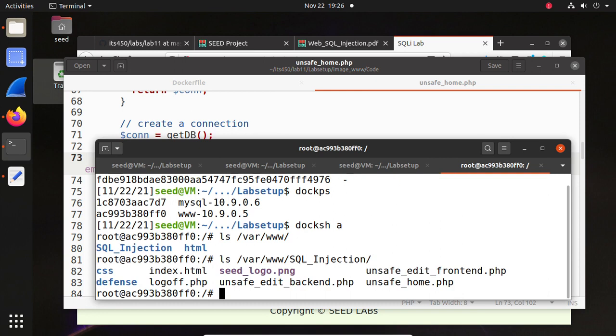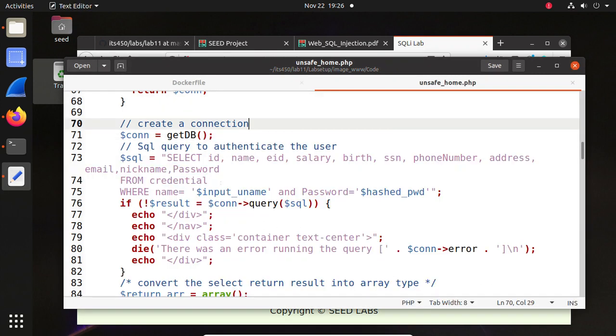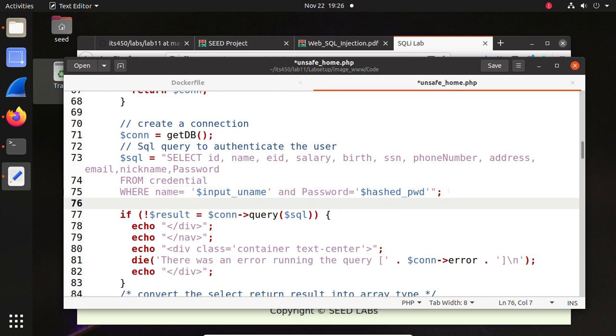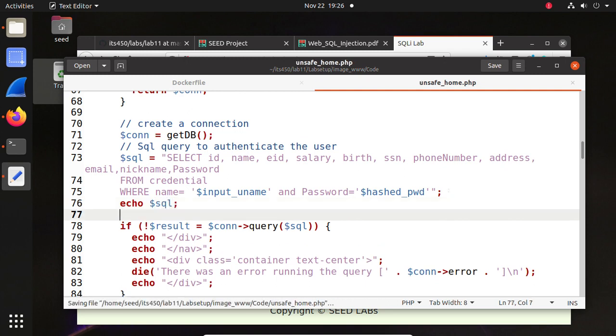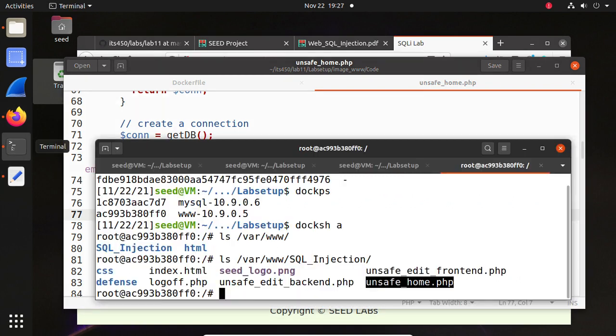Inside the SQL injection folder, you see all the source code here. We want to modify this unsafe_home.php. You may modify it outside or inside, it's up to you. I like to modify the outside. Here we can echo this SQL statement. Let's save it. Then we need to copy this unsafe home to our container.